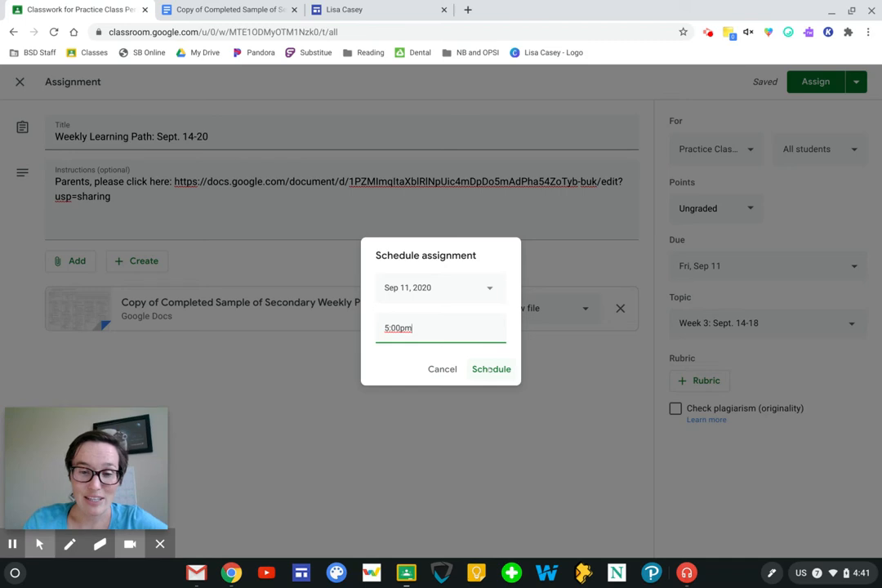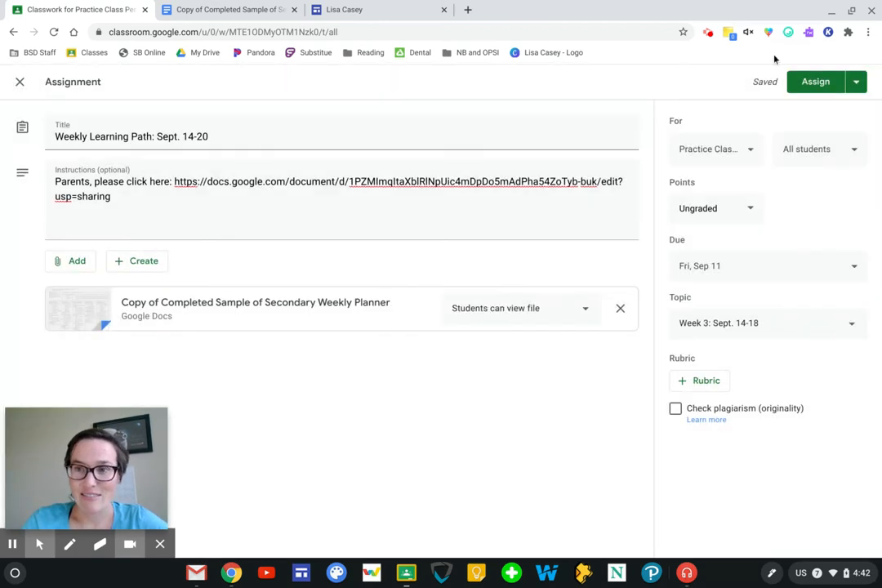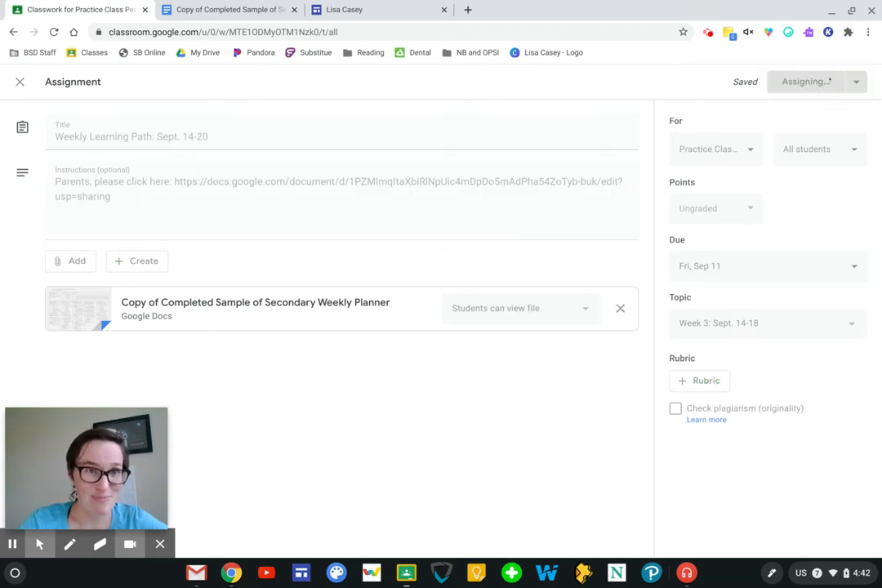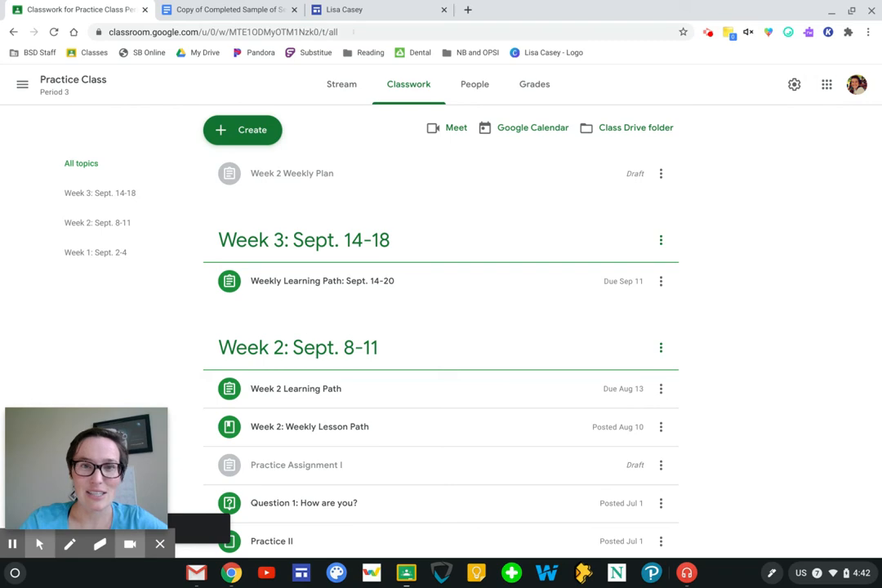If I click this button here to schedule it, it will automatically post to Google Classroom and then be updated on my calendar on my website, Friday, September 11th at 5 p.m. But I want to show you now what it looks like on my calendar if I actually post it. So instead of waiting till Friday, September 11th, I'm going to assign now. So we can look at my website and see what that looks like.